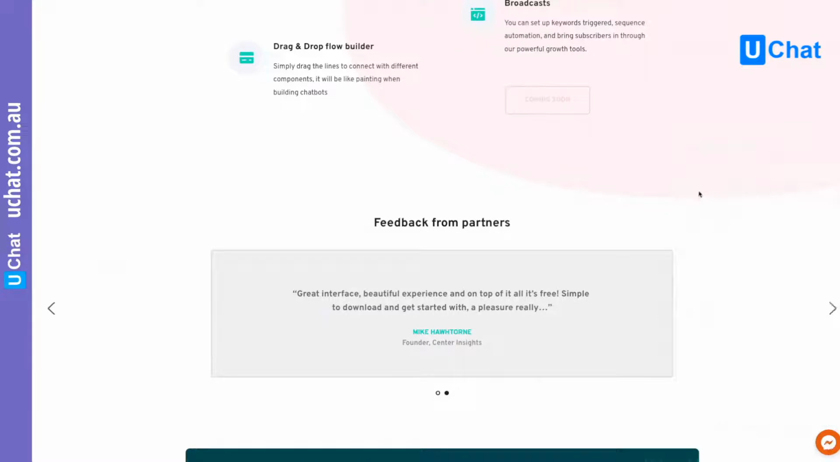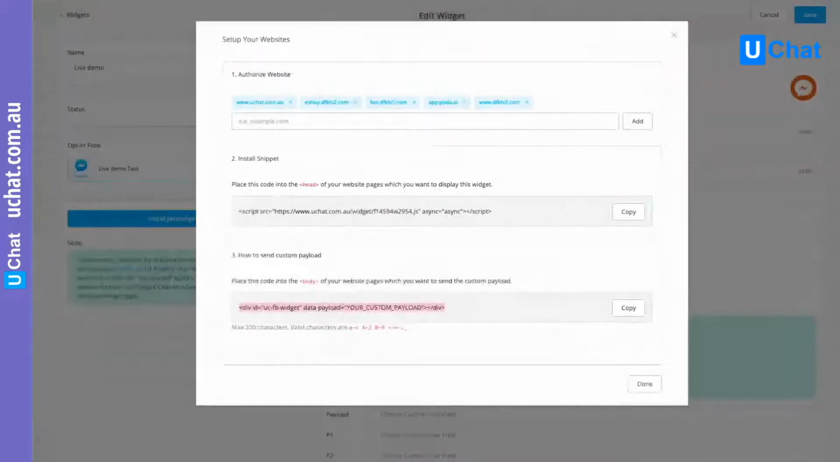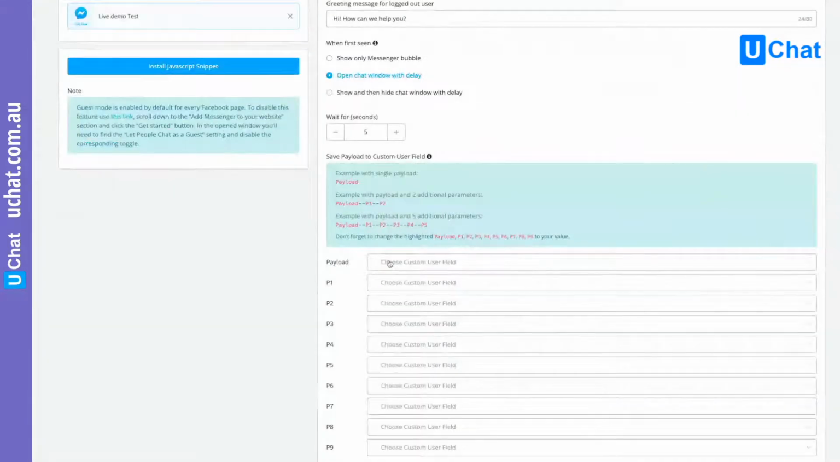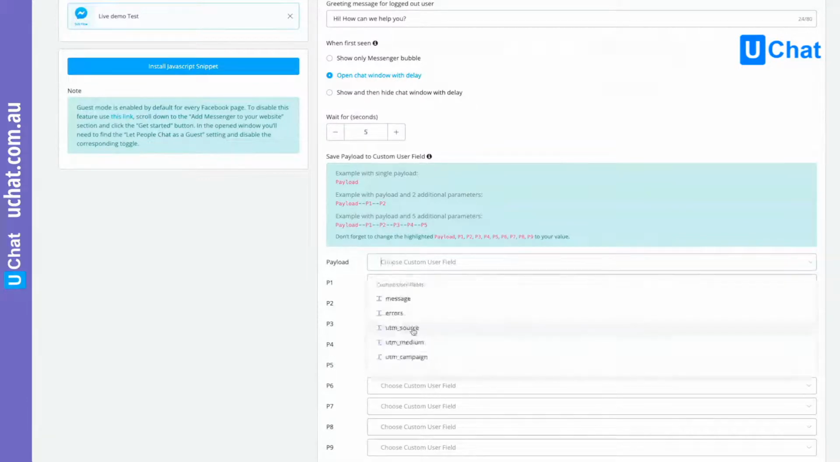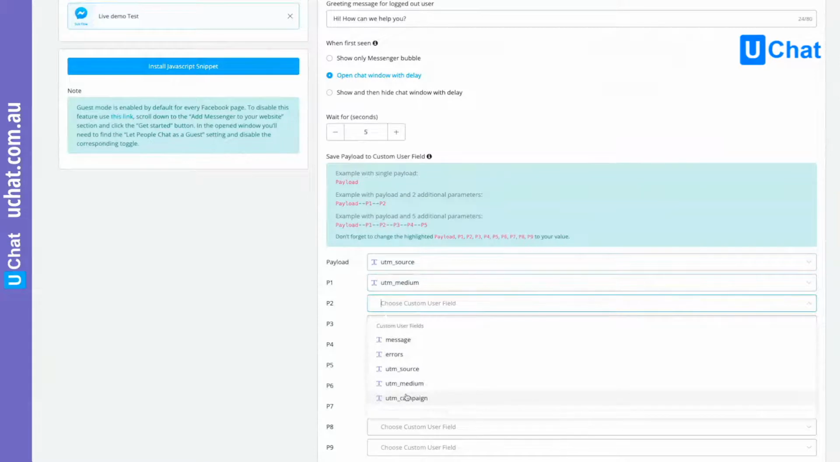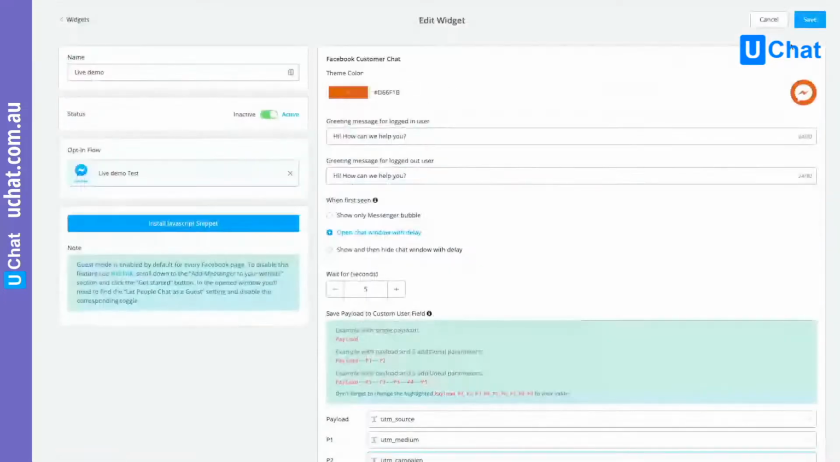We are missing another step. Let me show you, because we already added this extra information, right? We actually need to save those three custom payloads into the user custom fields. For example, we can save the first one, Facebook, into the source, the second, CPC, into medium, and the last, campaign, into this P2. After that, let me save it over here.